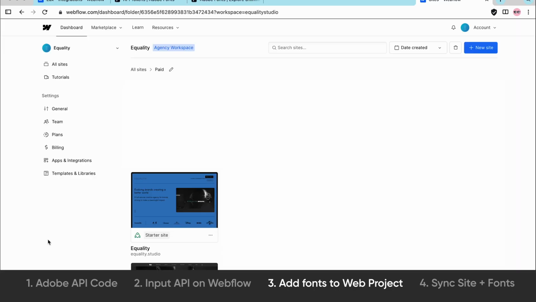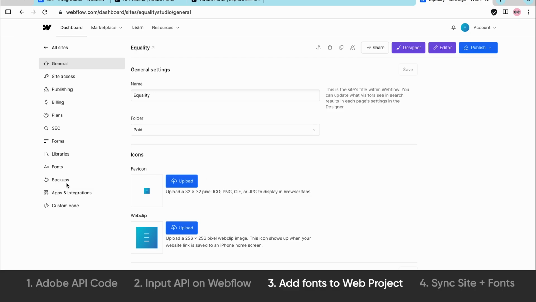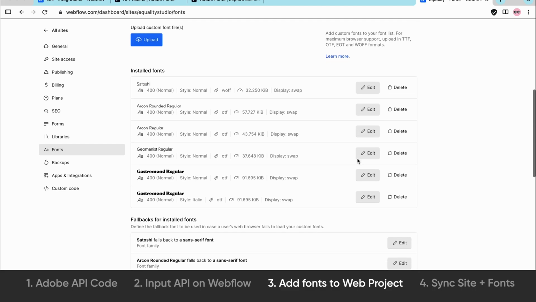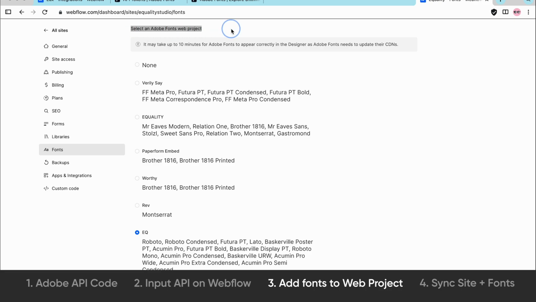You just press done. So now that your Adobe and your Webflow are connected via the API, you can go to your dashboard and open up any site settings. You can hover over it, press settings, and then you can go to your fonts here. Scroll down, Adobe Fonts. It sees that the API is still connected. It will list under here all of your Adobe web projects, right?